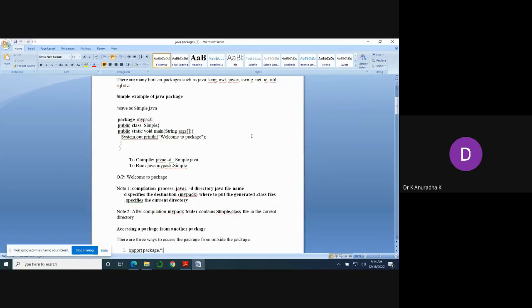Next, I will take one more file. In that, again, I will take the same package name, that is package mypack. Inside this package, I will take public class simple one. Simple one is also a public class, but I can't put public class simple one here, because the rule for packages is: under one package, in one program, I can take only one public class. I can't take more than one public class in one package. That's why I have to write a separate program for each public class.